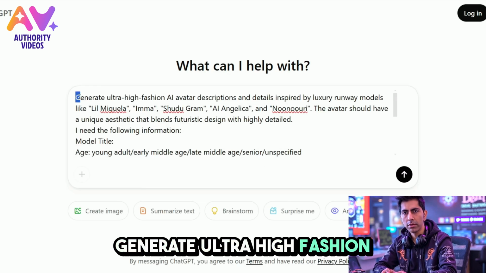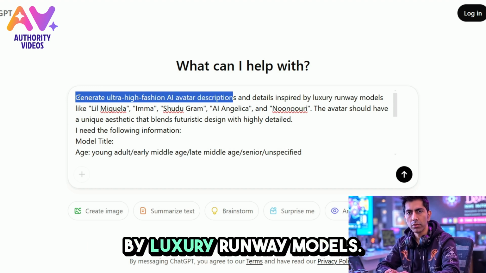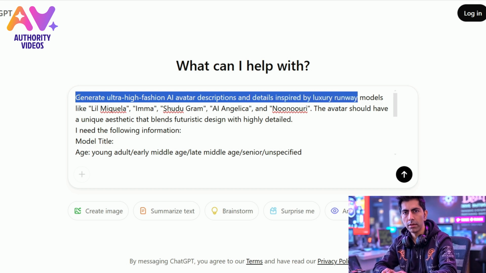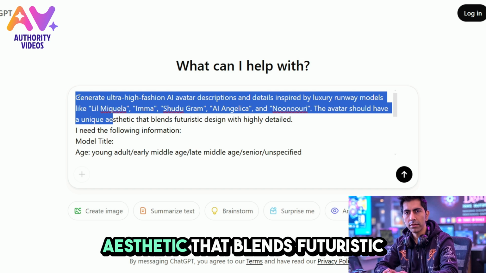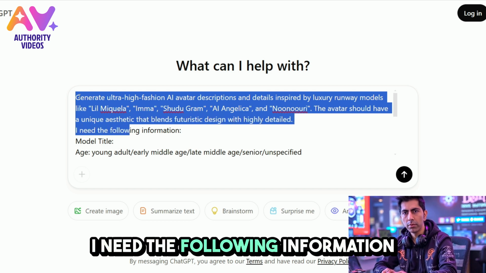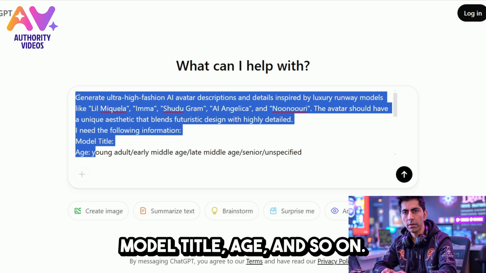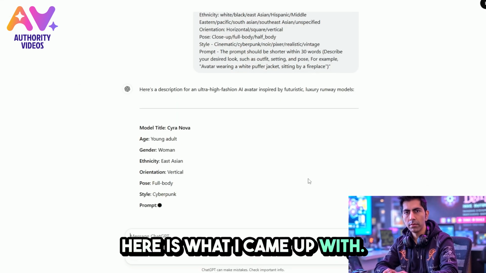Generate ultra-high fashion AI avatar descriptions and details inspired by luxury runway models like Lil Miquela, Imma, Shudu Gram, AI Angelica, and Noonoouri. The avatar should have a unique aesthetic that blends futuristic design with highly detailed. I need the following information: model title, age, and so on. Then hit enter. Here is what I came up with.